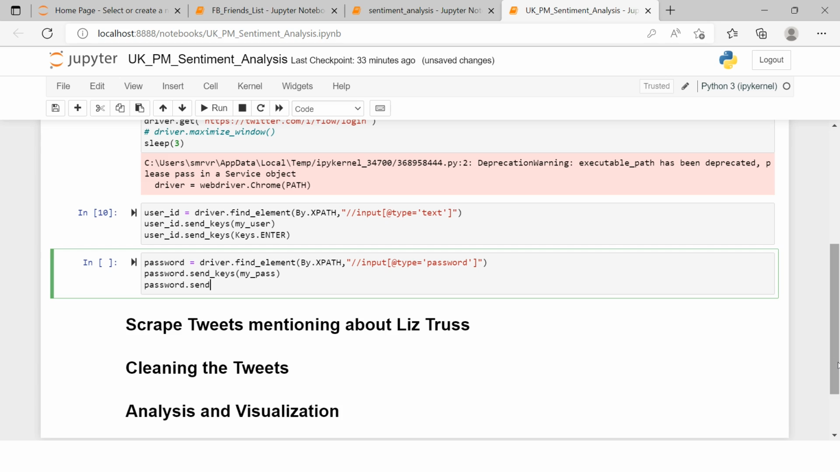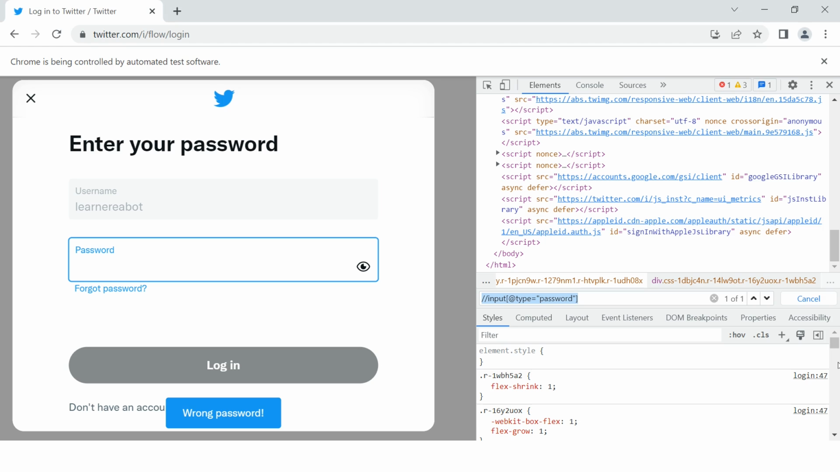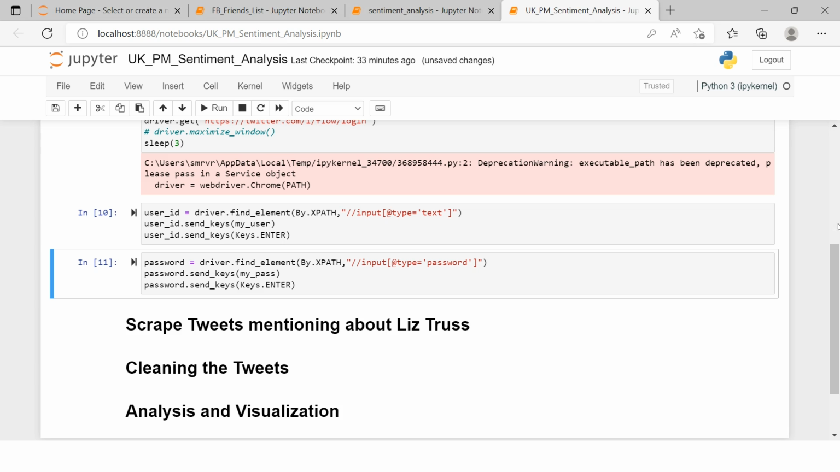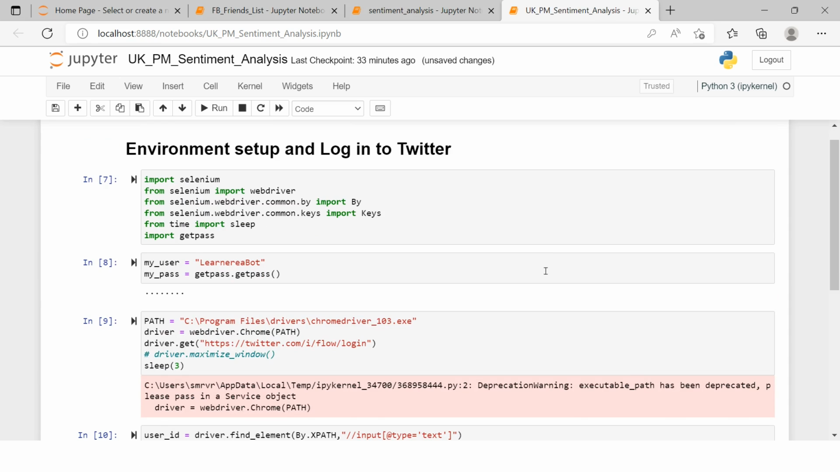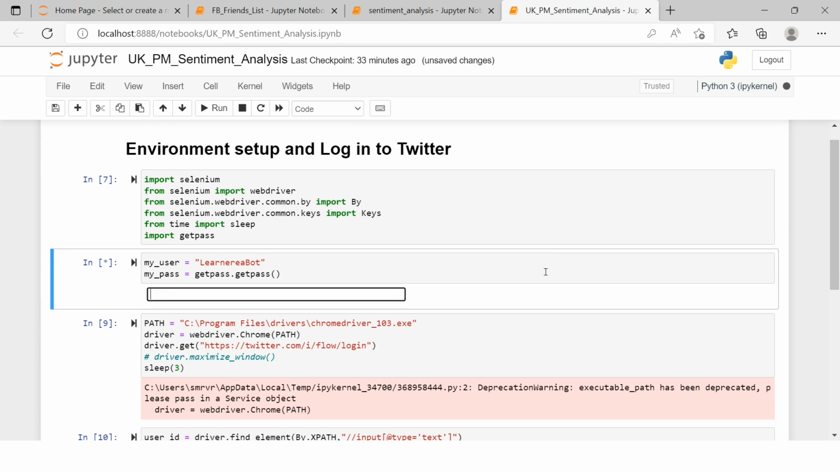For that I will say send keys, inside that keys, and I need to choose enter over here. Let's execute this and see what happens. Looks like there is something wrong, the password is not correct. So let me come back over here and let's hit enter.